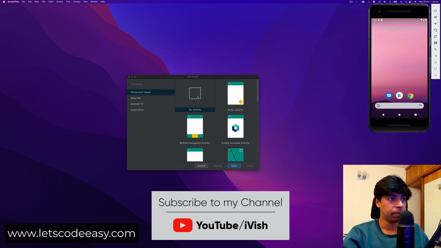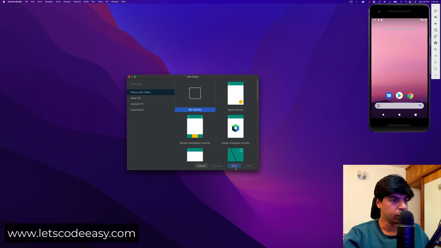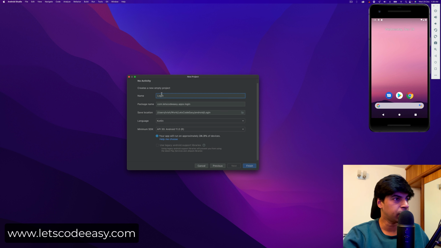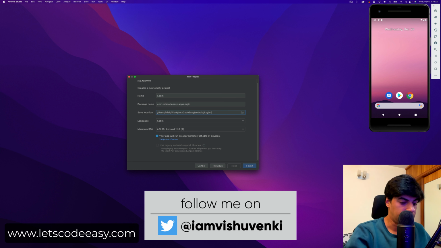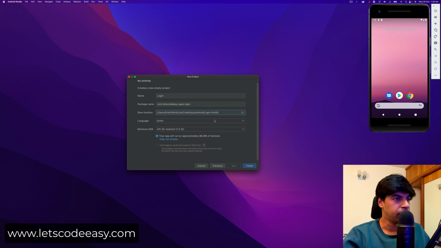So that's what we are going to look at to begin with. I'm going to start by adding a new Android project and activity. I'm going to call it a login module. The application is going to be called login, and I'm just going to say the folder name is login Kotlin. The language used will be Kotlin. I'm going to point to a minimum SDK version of API 30, which is Android 11, and let's create that.